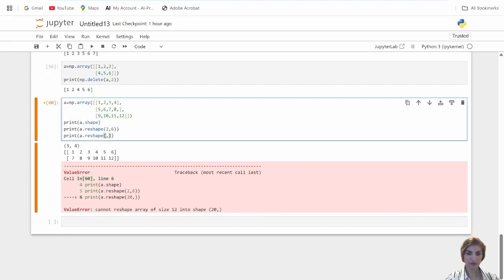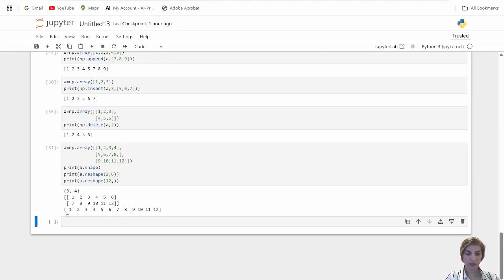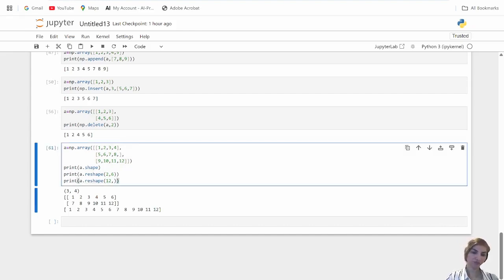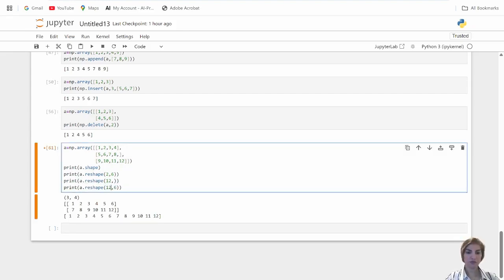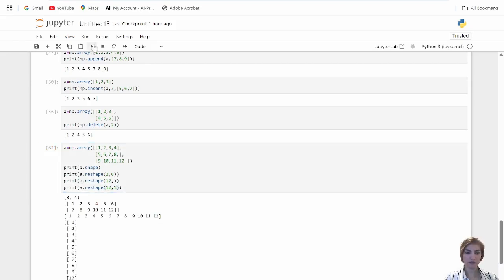20, I should say 12. Yeah, it is gonna be one row. All of the members gonna be in one row. And if I say 12 and 1, we're gonna see something like this one in one column, not one row.